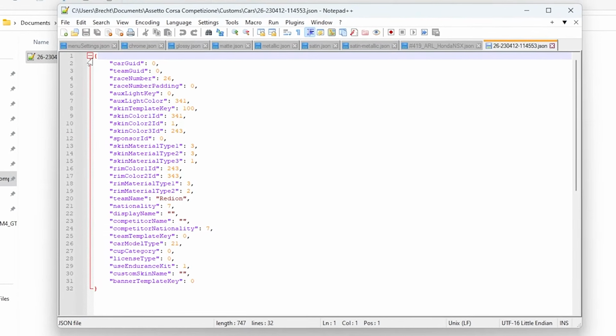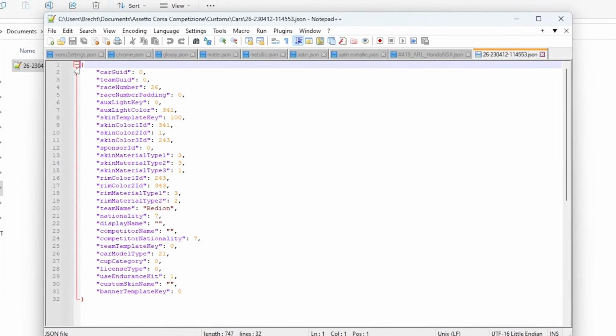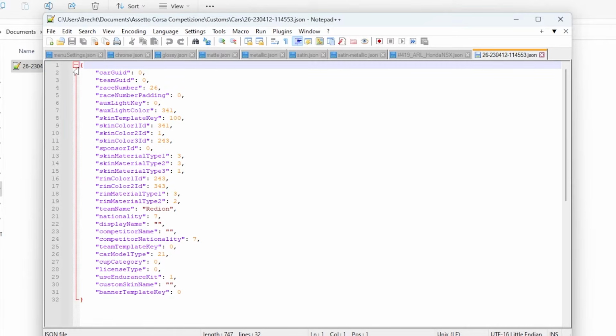Once you have opened the file, you can see all the information which you changed in ACC being displayed in a plain and simple layout, such as the race number, team name, country, etc. You can also make changes here if you want, but if you want to avoid any issues, it's best to just do it in game. The reason why you have to open this file is because you need to link this JSON file with the folder in which you will store your custom livery files.